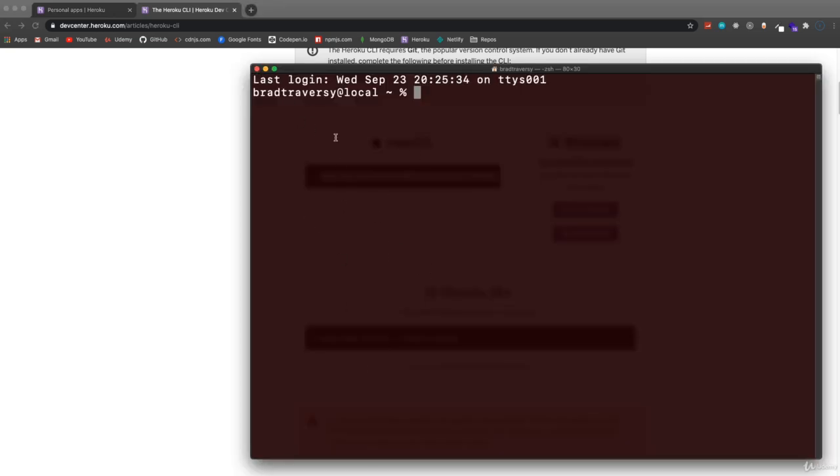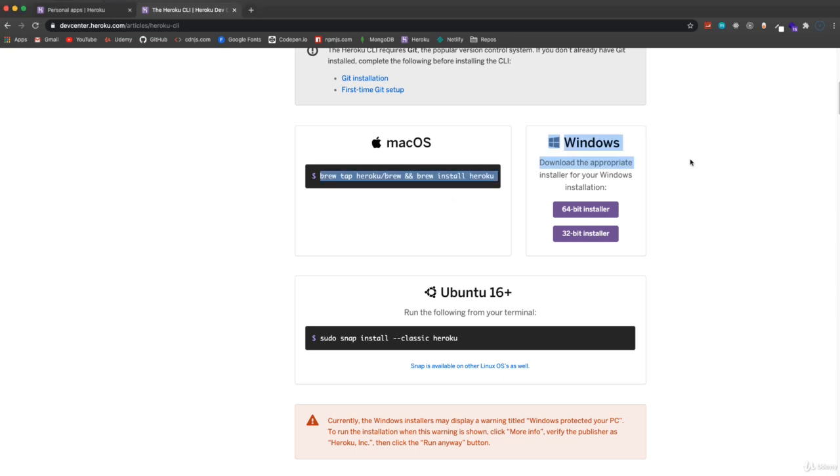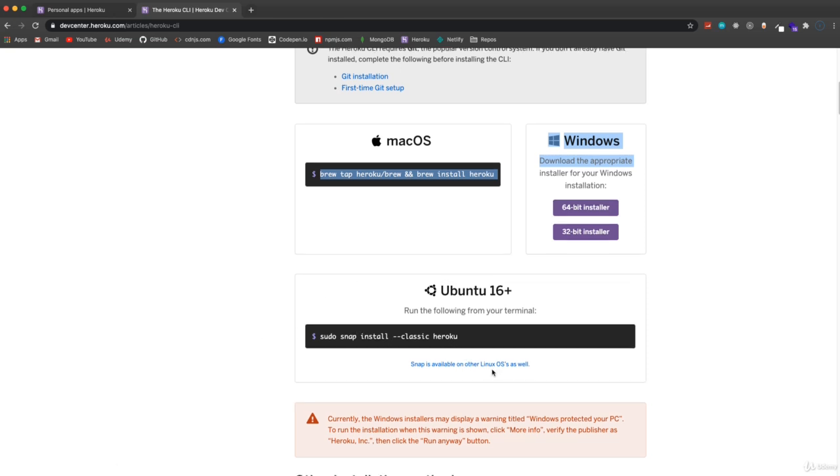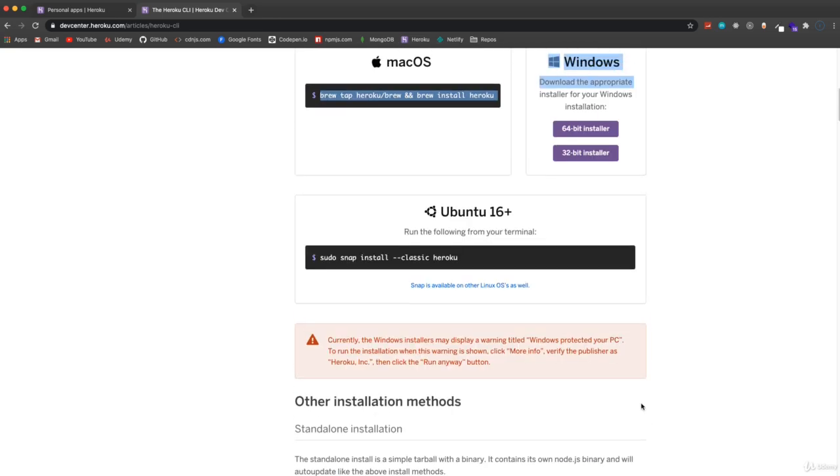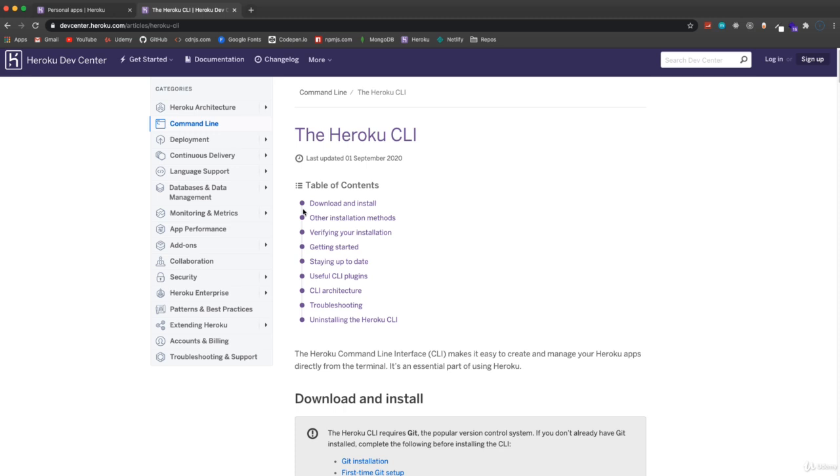Now, I already have it. You'll see if I do heroku --version, I already have it installed, but just run that if you're on Mac. If you're on Windows, just download the installer and click Next, go through the whole thing, and then you should have access to the Heroku command. If you're on Ubuntu, you can install it here. You can use other package managers as well. I'm sure you Linux guys can figure it out. Linux guys or girls, I should say.